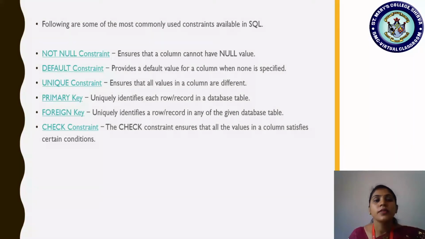Now these are some of the commonly used constraints found in SQL. Which are those? The not null constraint, default constraint, unique constraint, primary key constraint, foreign key constraint, and check constraint. And normally we use all these constraints at the column level. So what is not null? As the name itself tells, it ensures that the column cannot have a null value. It should not be left empty. You must fill some data into that particular column.